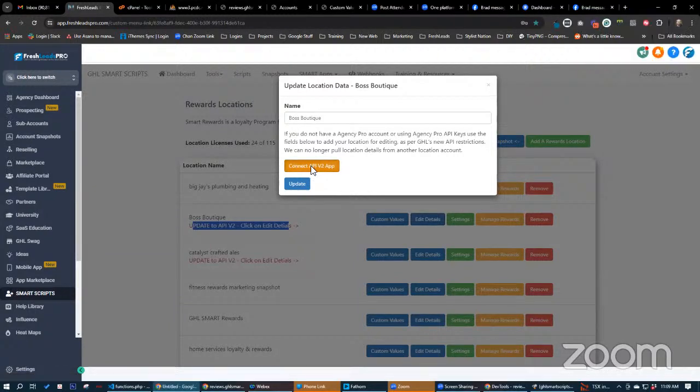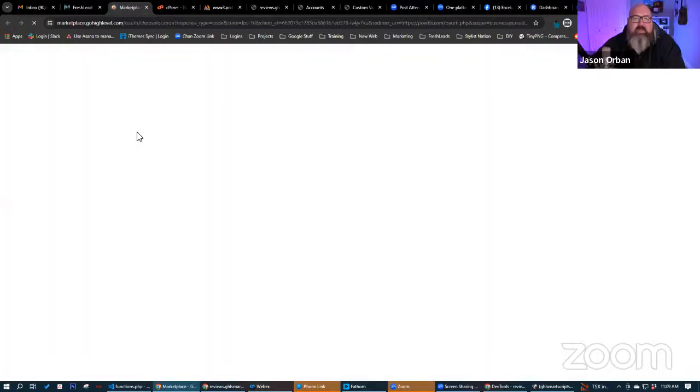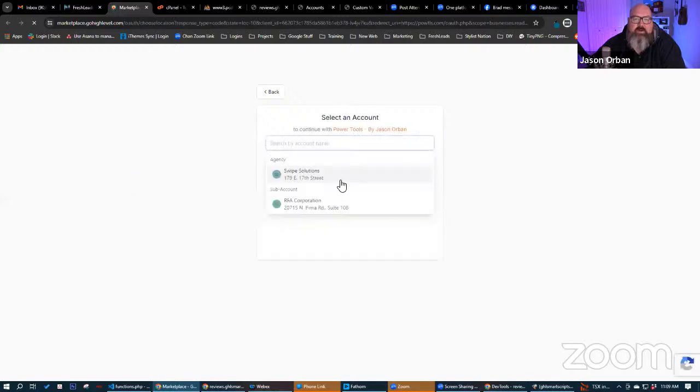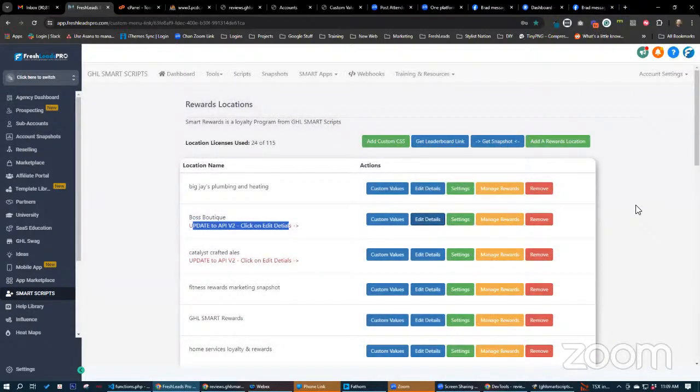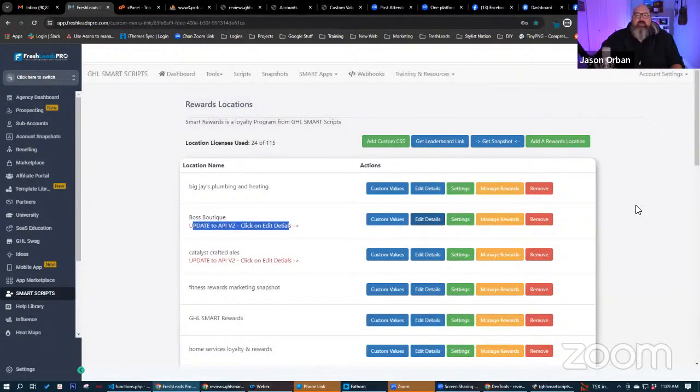Okay, all right. So that will take you over to a page. If you're on the 97, there's a couple more steps that you need to do in order to authorize that sub account. When you go in, it'll show you your sub accounts. You just select that sub account and then it will connect it to our system. It used to be that you could just put an API key in there, but it's changed now.